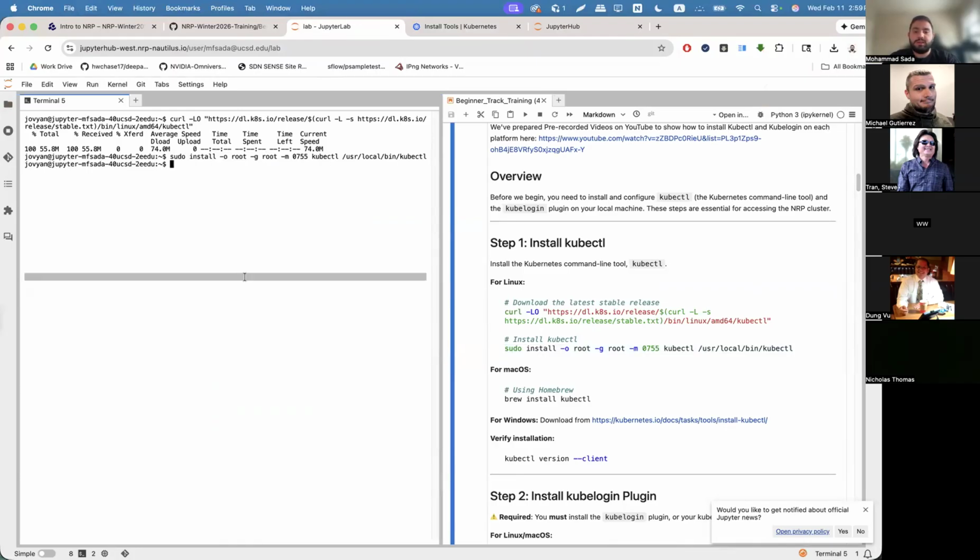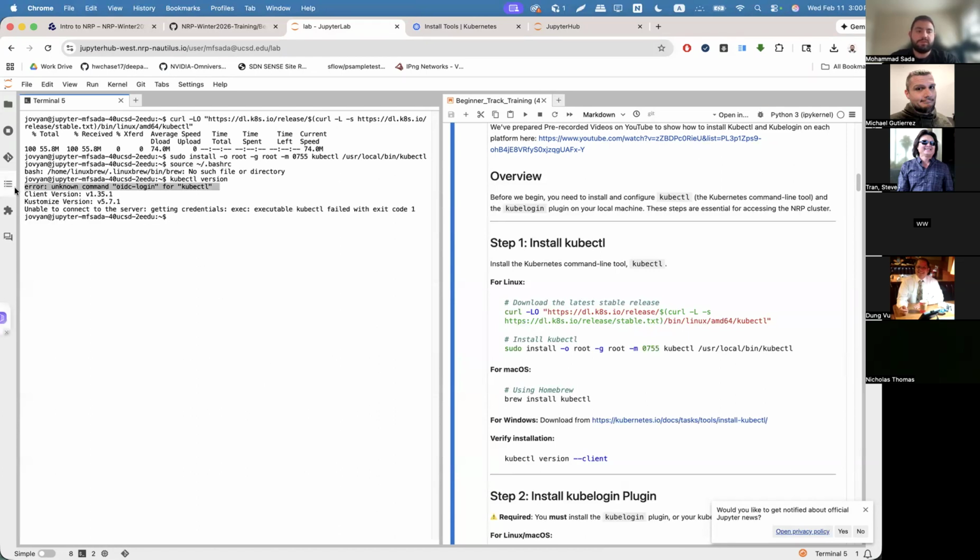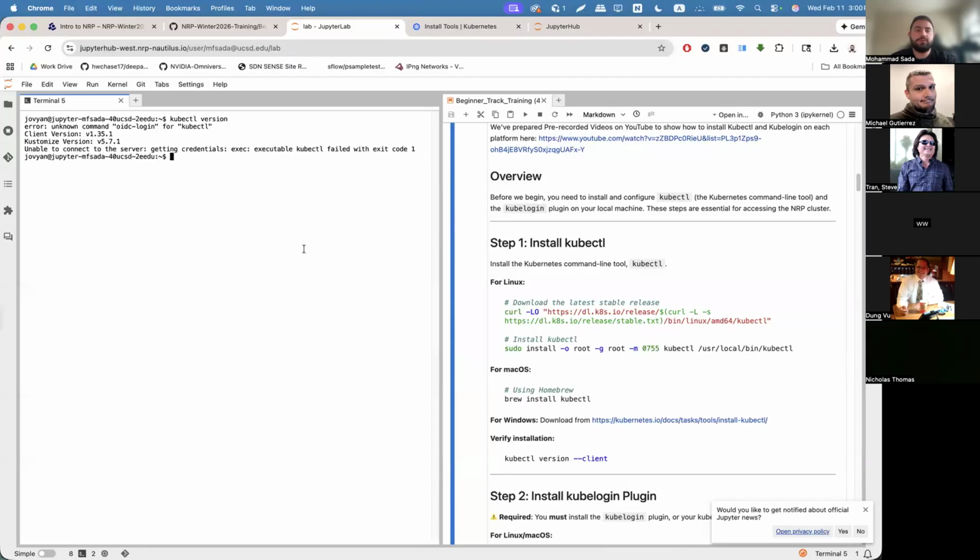Then I can reload my bash environment. Sorry, this is from my previous playthrough, so you shouldn't be able to see this. If you want to reload your bash environment, all you have to do is run this. Then I can run kubectl. This is also a remnant from something I was testing, so ignore my error messages. You shouldn't see any that are yours, and you can just run kubectl.